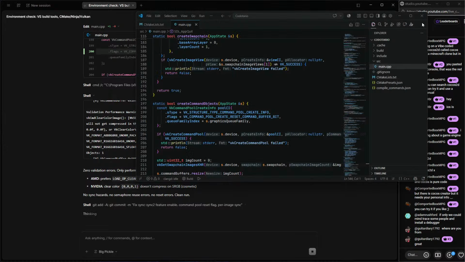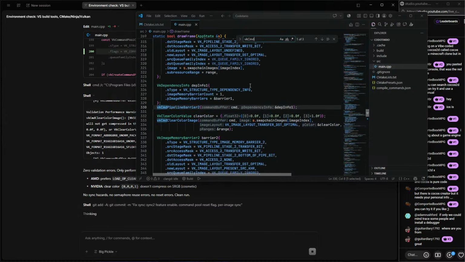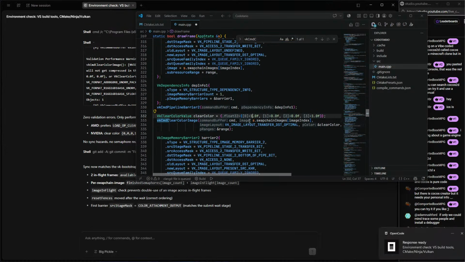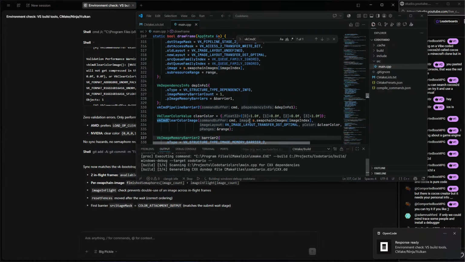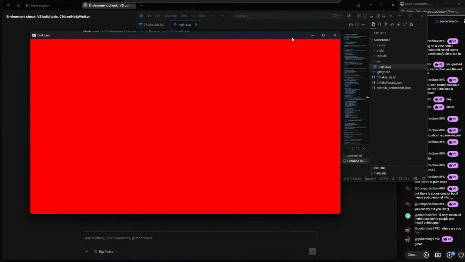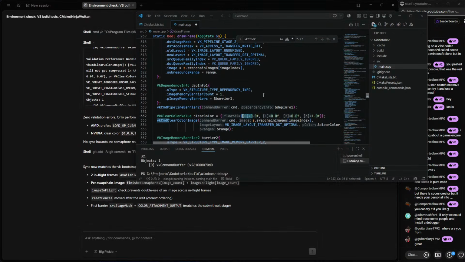But I'm getting a black screen. I wonder if it's the color it's using, or is it some problem? Well, it is using black, I think. So let's try to change that really quickly and see if we're gonna get red. And yeah, we are getting red.